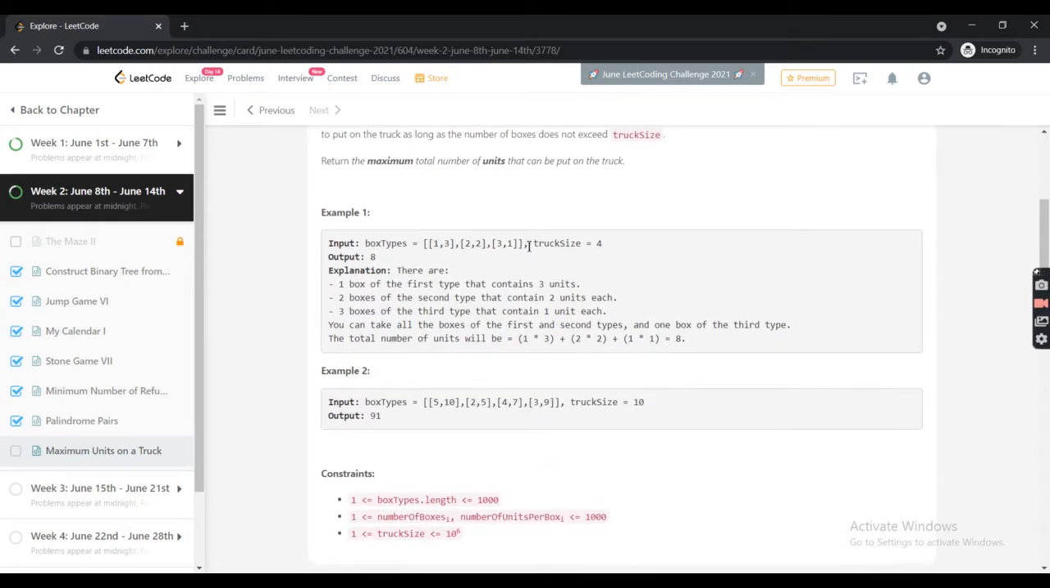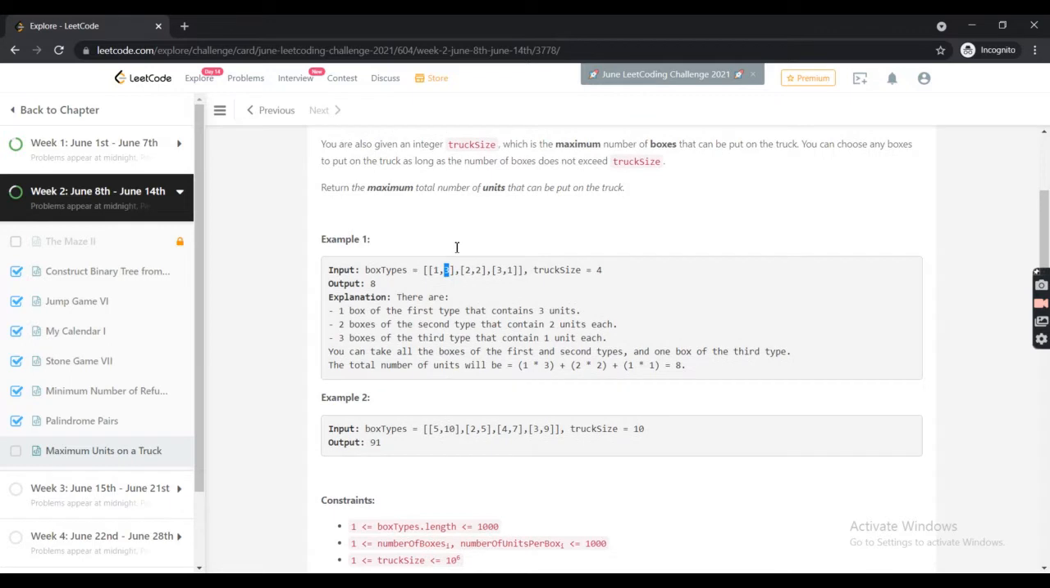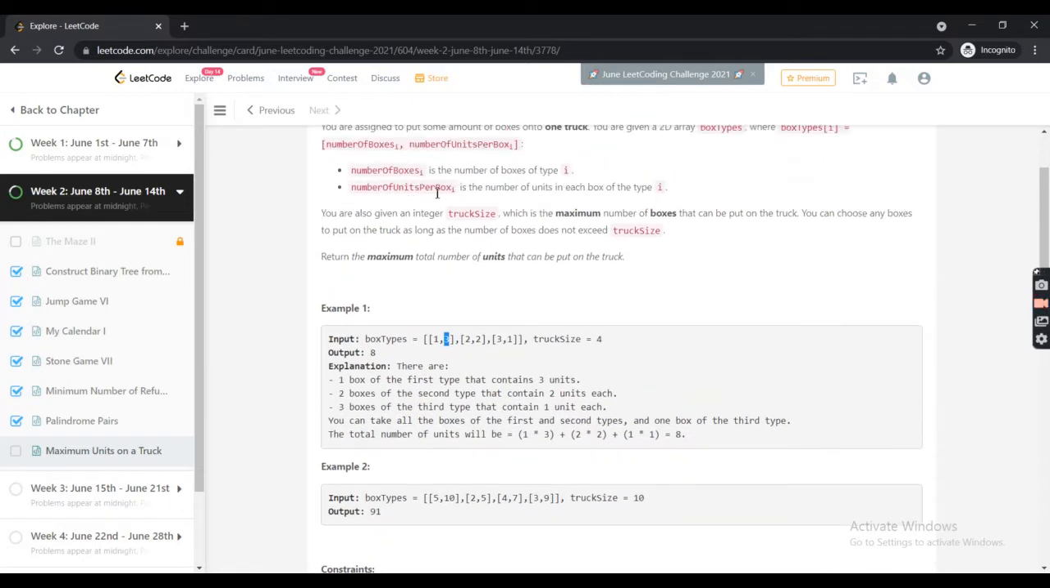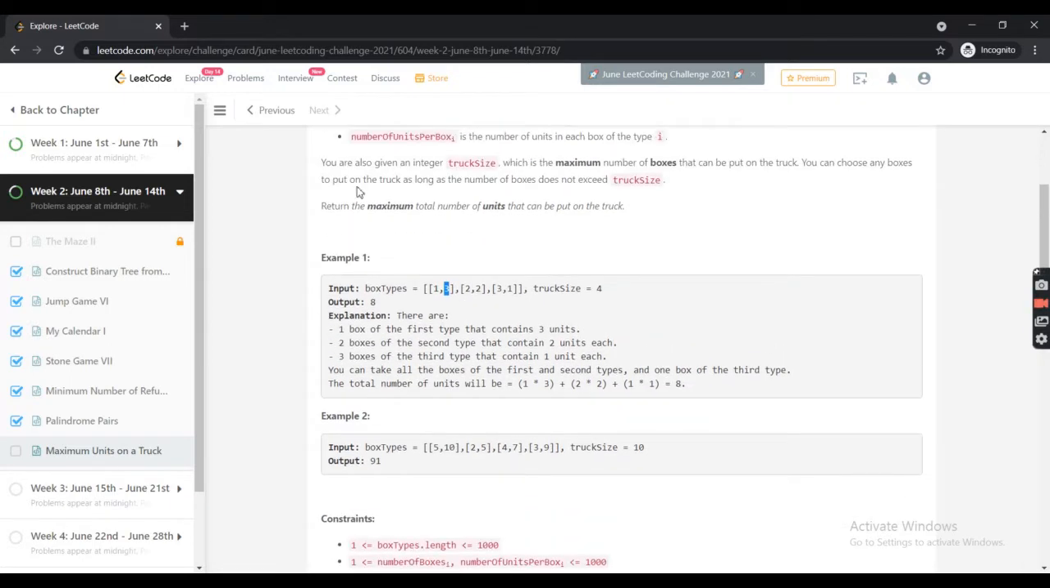So here is the example, and you can see this is the zeroth box, this is the first, this is the second, and the zeroth box type has one box which has profit 3. Profit means basically the number of units per box. So we want to return the maximum total number of units that can be put. So this we can consider as a profit.